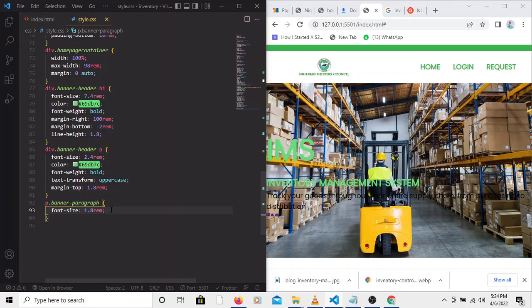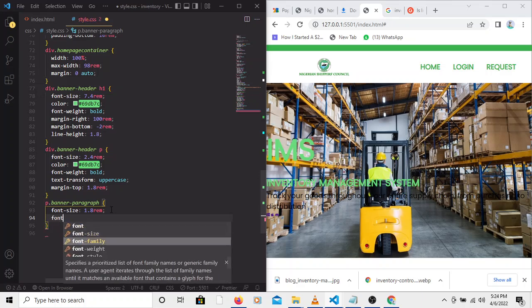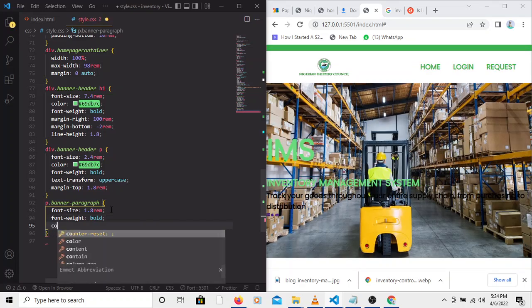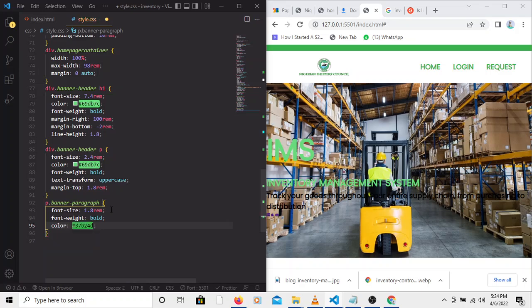That's okay. So we'll also give it a font weight and color. So let's give it a font weight of bold. And also a color. I think this color should be preferable. Yep. So this is how it looks like. So we're already designing our inventory management system.